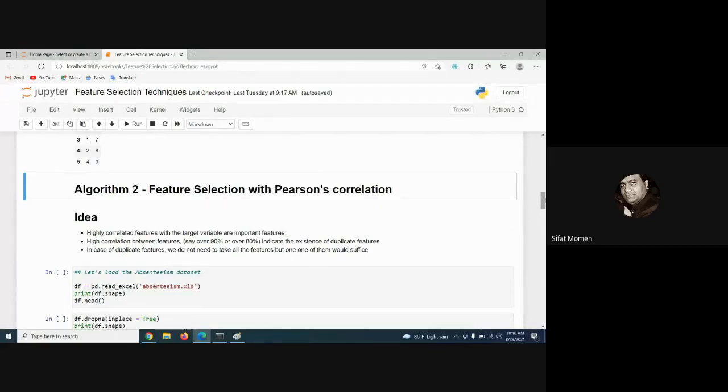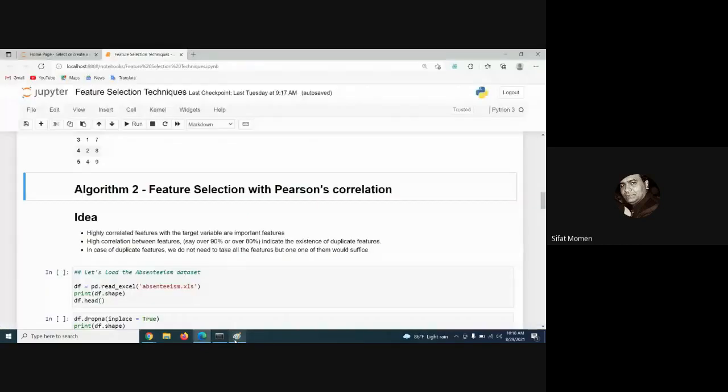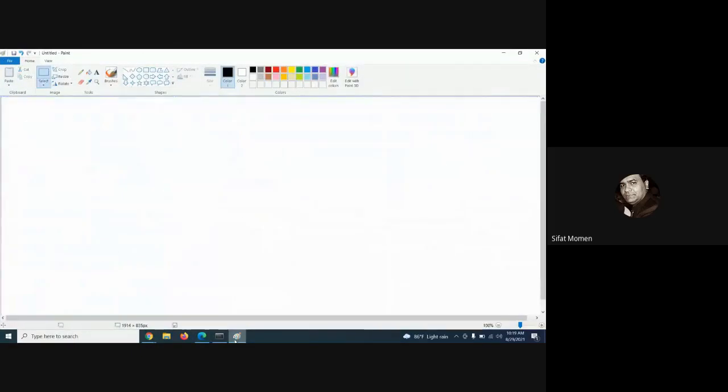The background I just showed, these are things that you are supposed to know from your statistics course. But in any case, what I'm interested in now is finding the important features using Pearson's correlation, and I'll tell you how to find this. The idea is extremely simple. Let me show you the idea behind selecting features.